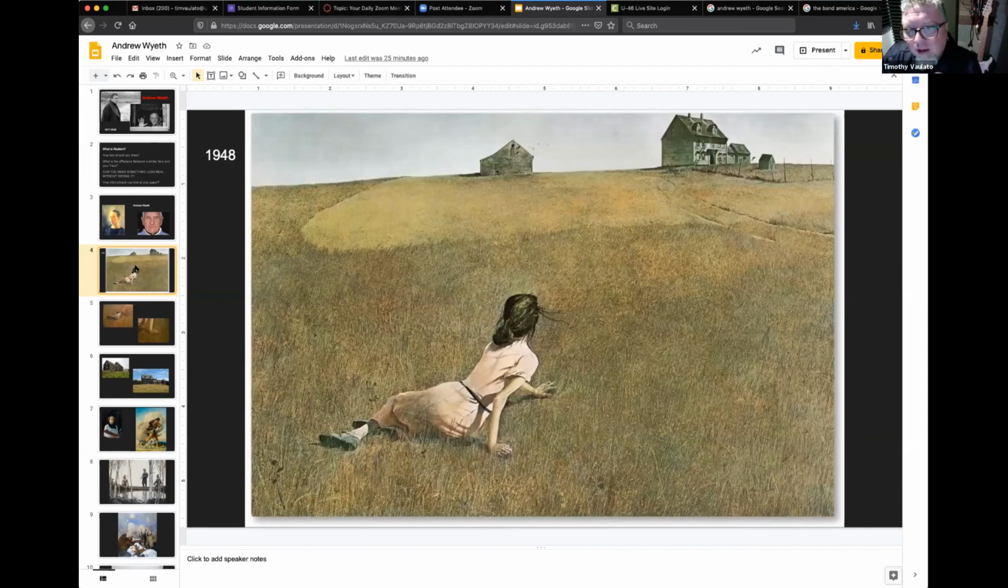But there's a lot of clues in this painting that tells us it wasn't painted yesterday. And if you could ignore the 1948 on the side of the picture, what clues tell you that this painting wasn't painted yesterday? All right, it's kind of all washed out colors. We don't see a single bright color in this thing. What else?